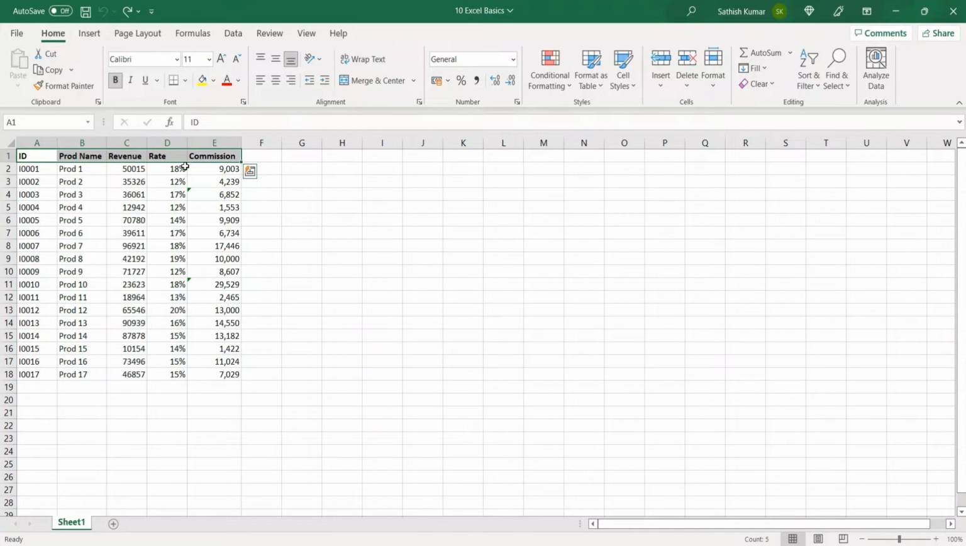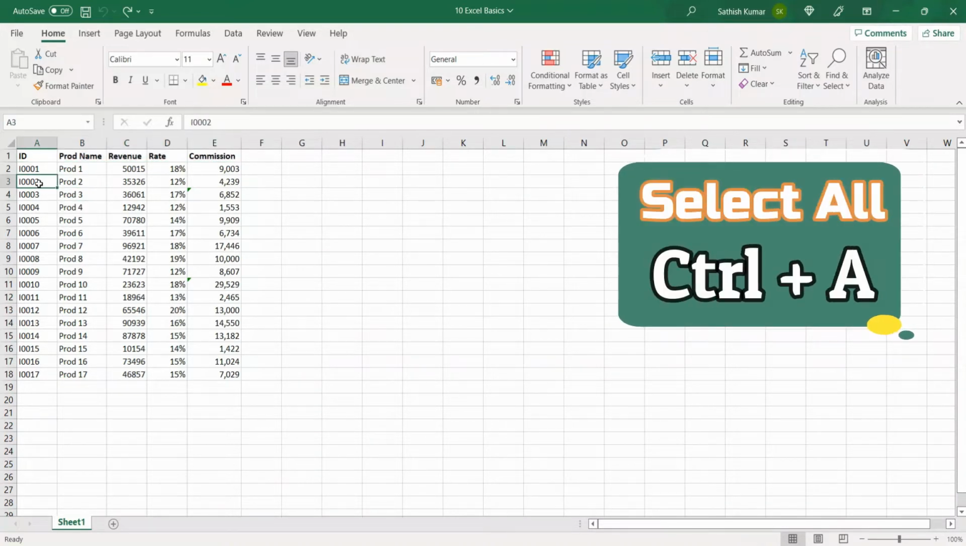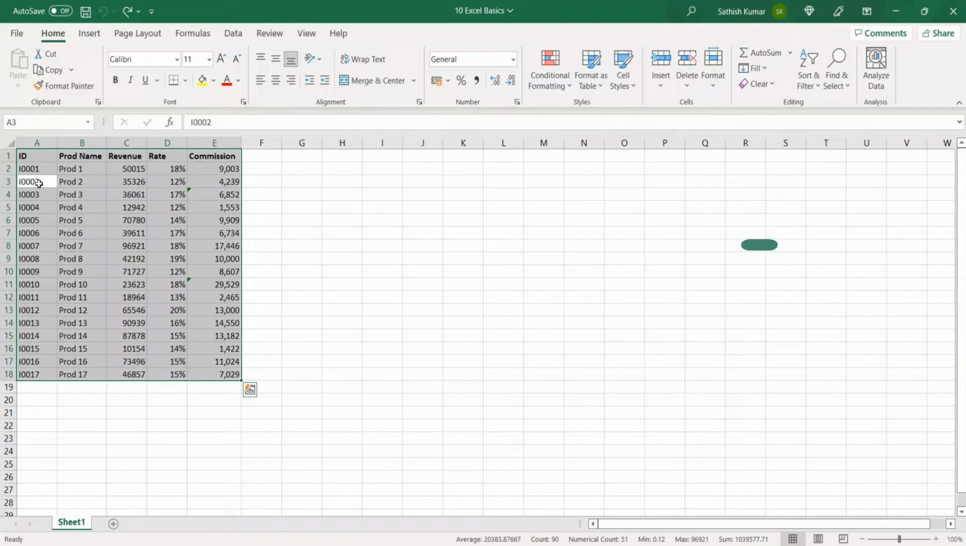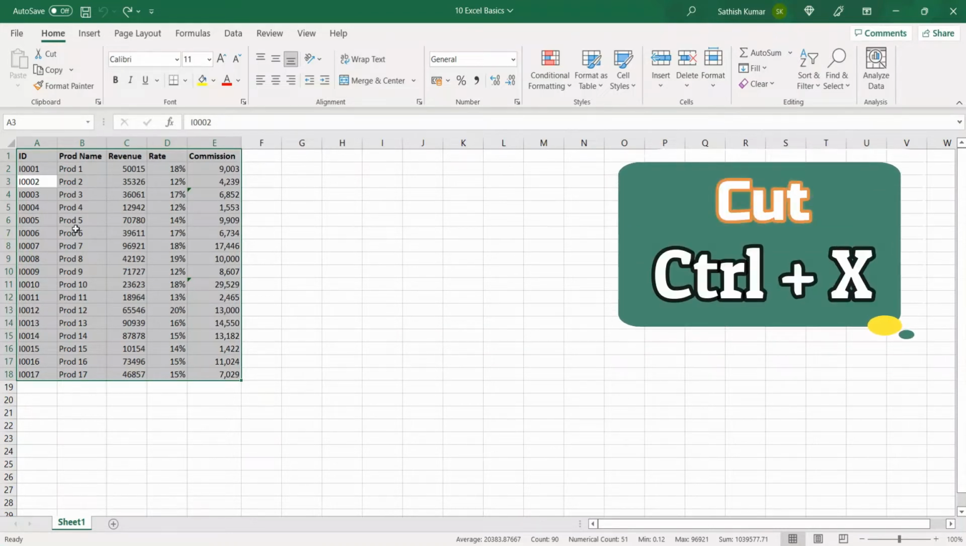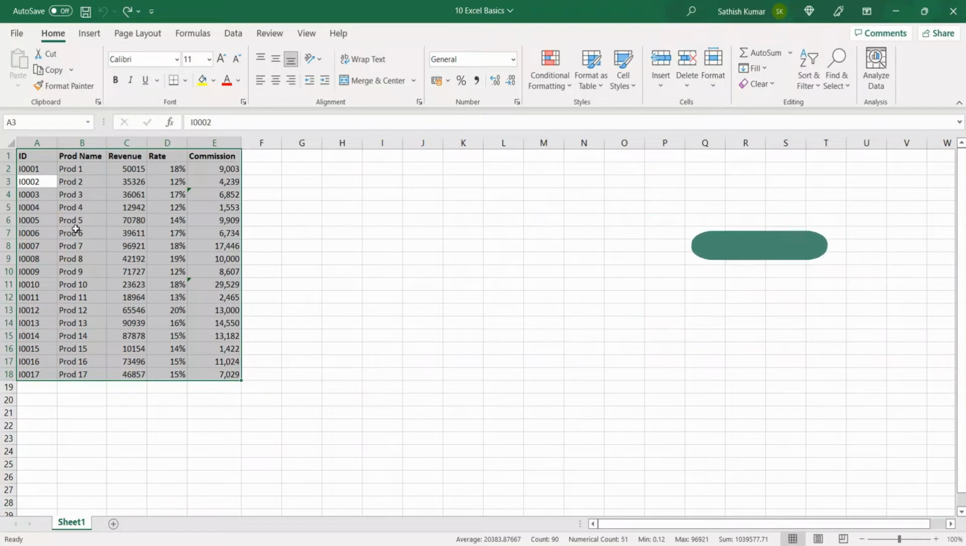Okay. Now let us take this table. Let me select the table. Control A. I'm selecting this entire table. I want to cut this table and put it in some other area. So two methods. One is you can use the shortcut key. The shortcut key is Control X. X resembles cutting, right? That's why they used this shortcut key, Control X. So let us press Control X.